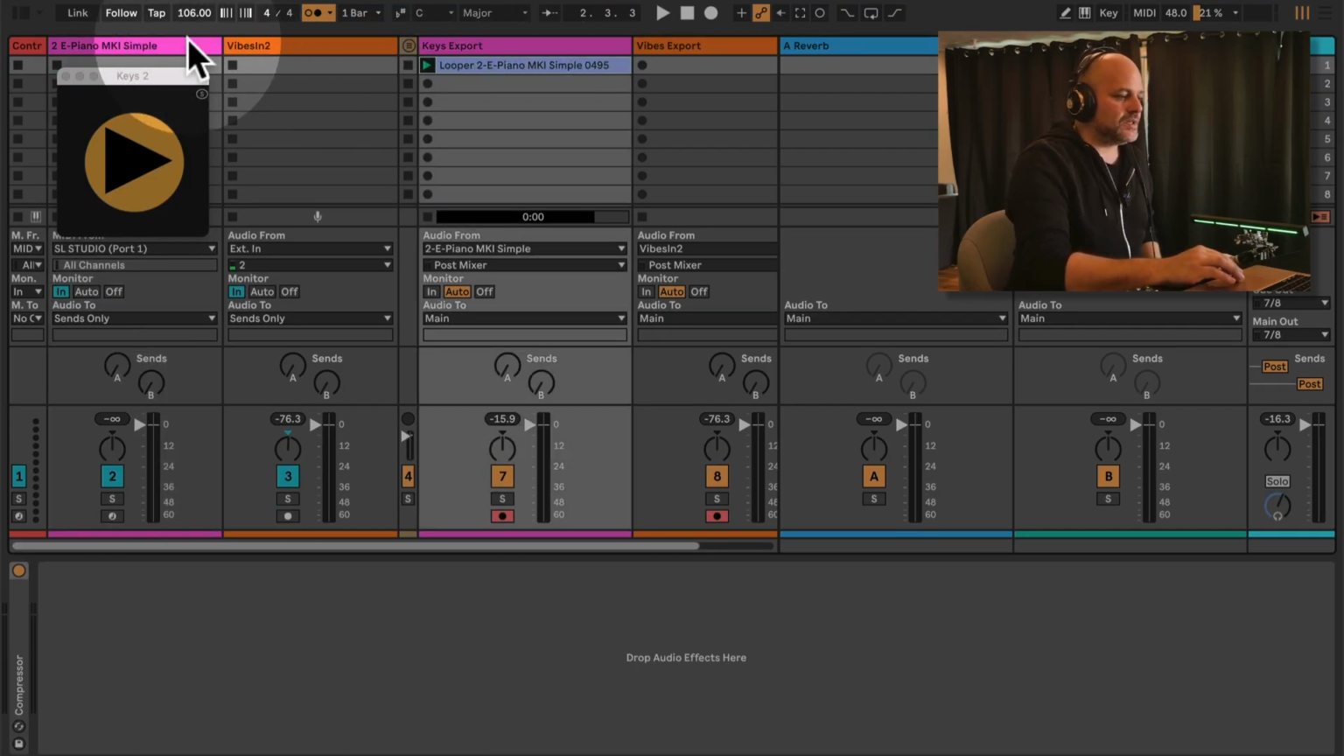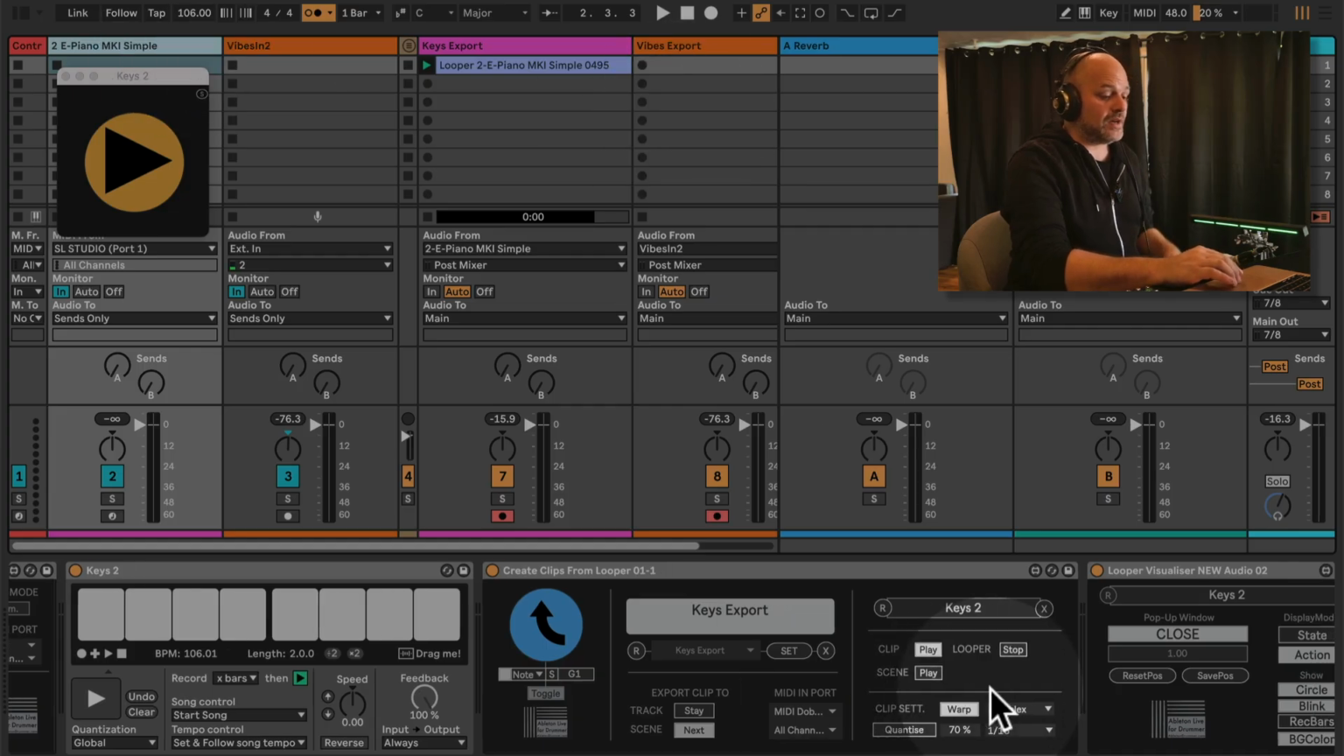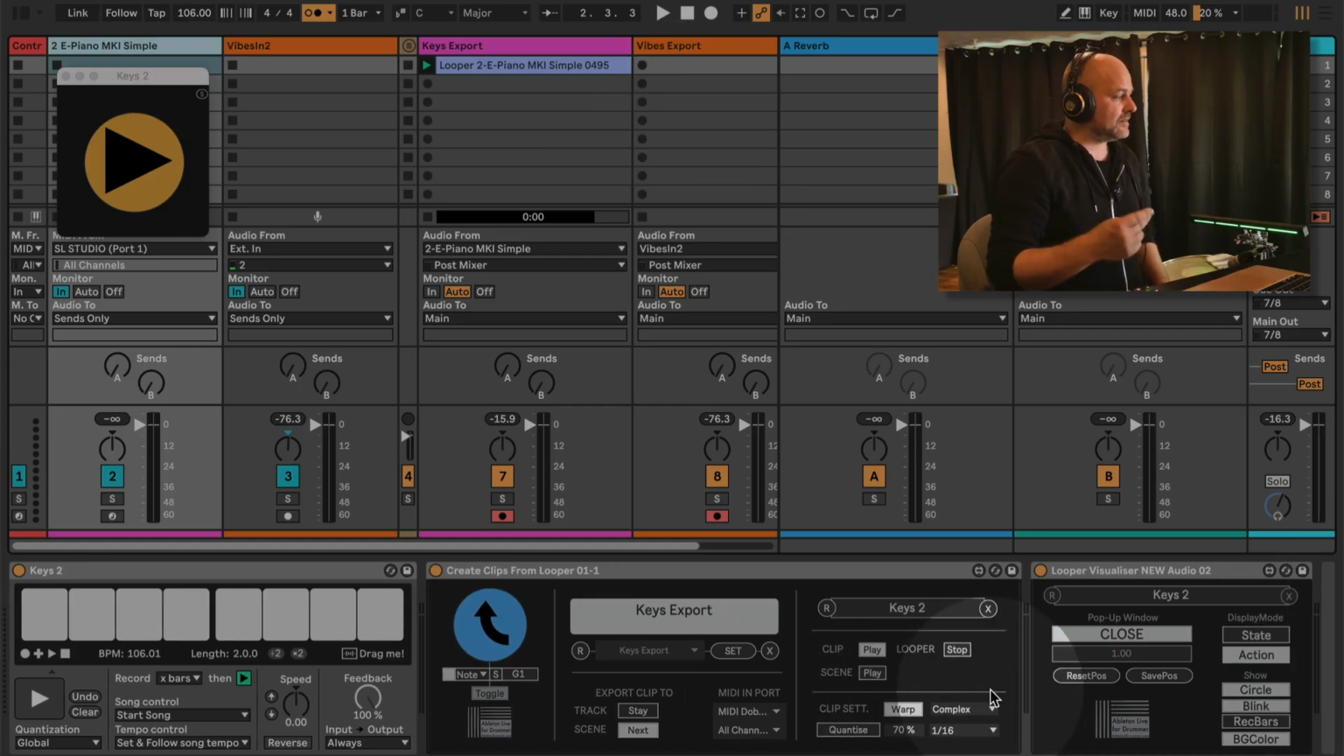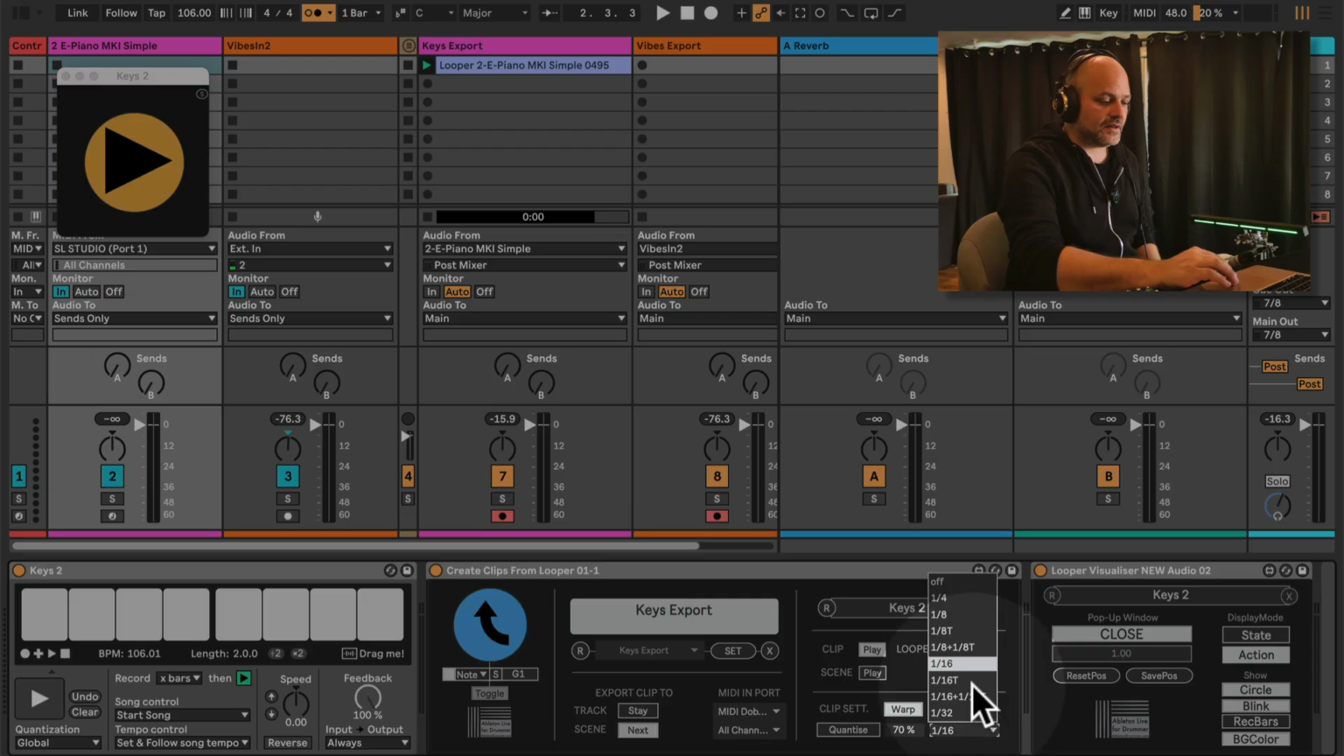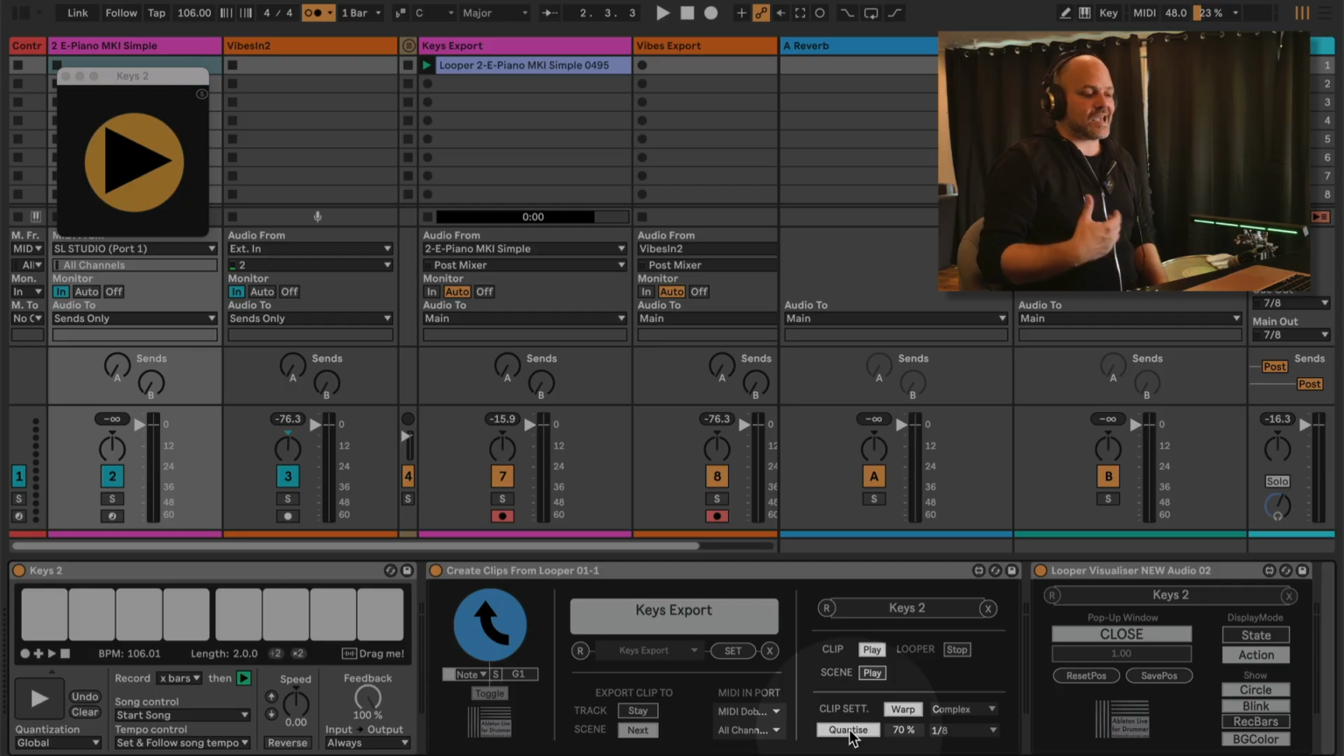So what we want to do here now is be really careful with that, and let's say we're in 8th notes here. Let's pick 8th notes, let's quantize that to 8th notes and switch on quantization, and let's see how this sounds.